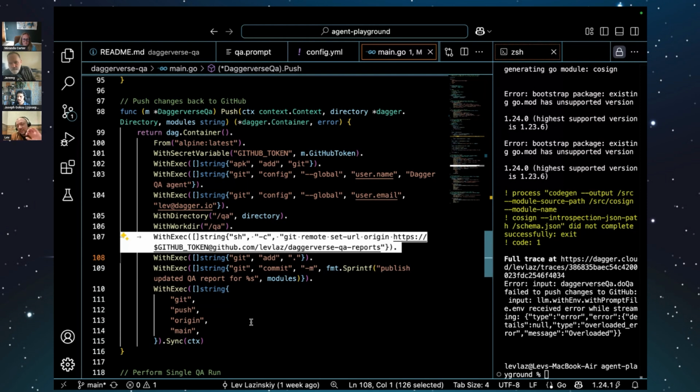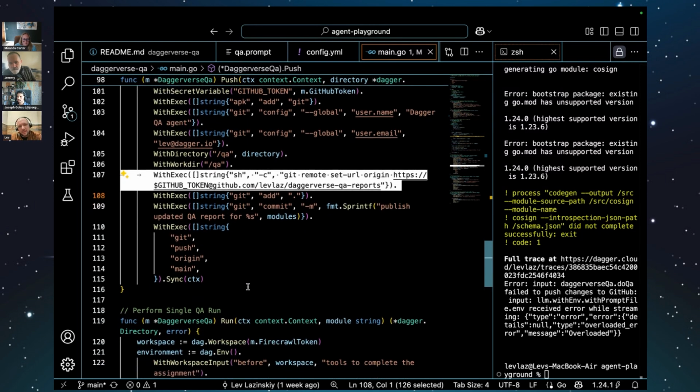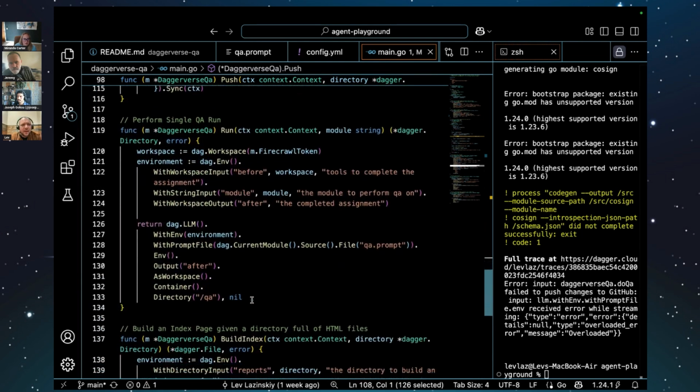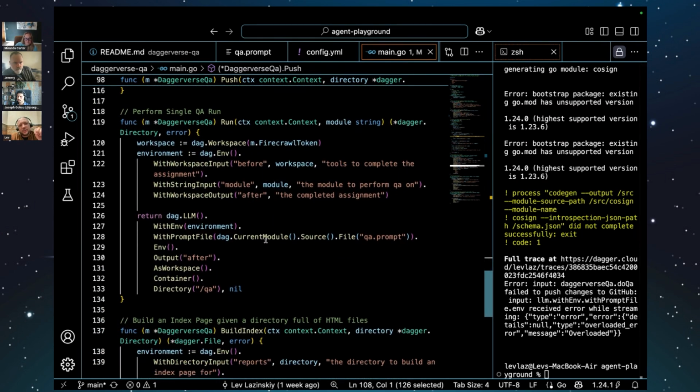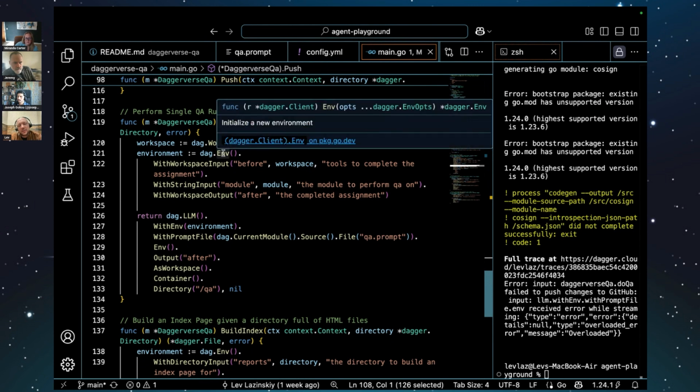But this consistently works every single time, and I'm happy about that. The other thing that I wanted to show off here is that this function now uses the new Environments API. This is the latest and greatest, state of the art of how to use Dagger with LLMs and how to create what was formerly called workspaces, now called environments.